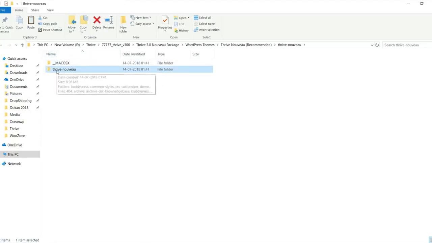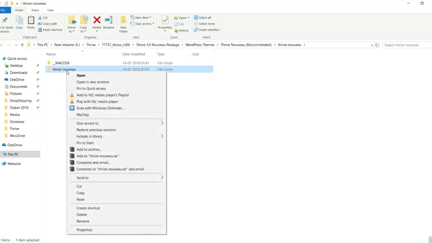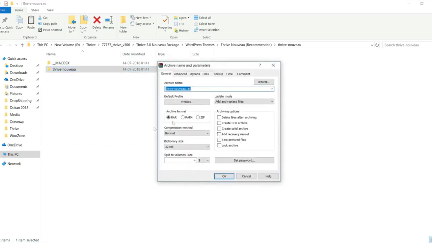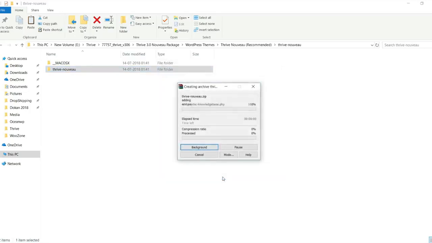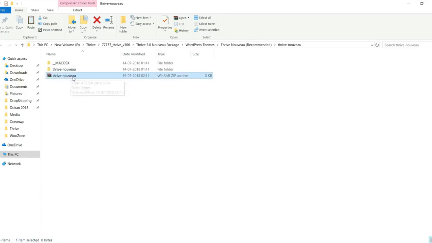Now this is the folder that we have to upload on the website. You cannot upload a folder, you have to make it a file. So what we do is convert this folder into a zip file. Right click over here, add to archive, convert this into a zip, click on OK. So we have this zip file. Now this is the file that we have to upload on our website.